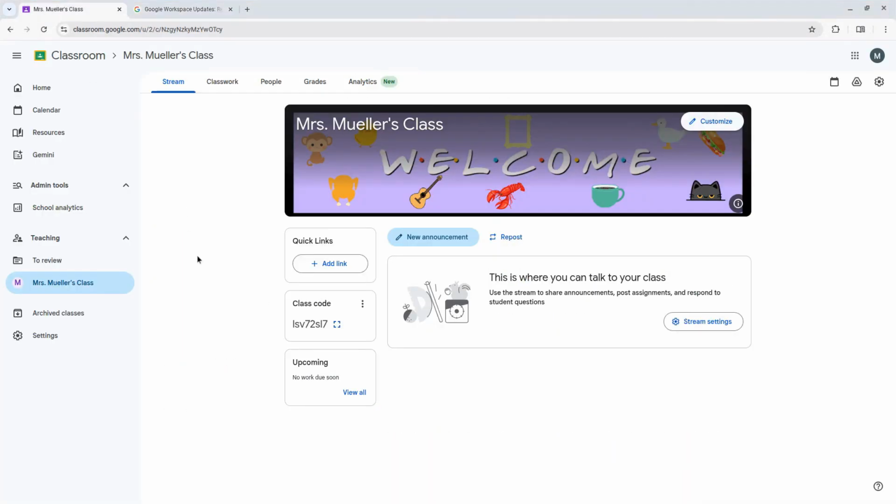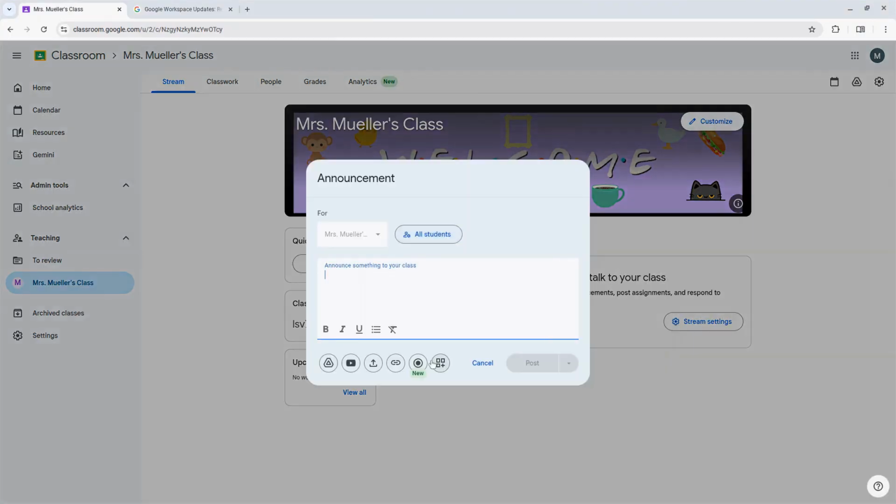In Google Classroom, you can do this on a number of different tabs. So we're here on the stream, and if I go to post a new announcement, you'll see that I have this new option to record. If I select that, I have the option to record audio, to record video, or to record the screen.